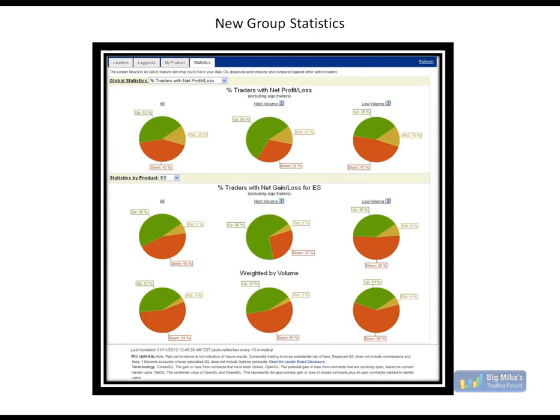The top set is all products. The very bottom set is weighted by volume tier. These bottom two sets you can choose by product; you can see in the middle there, I chose ES. This will give you the percentage of people that are up, down, and flat in the ES on the day. The bottom weights it by volume, so the bigger traders, the guys that trade more, are weighted heavier in those scales.